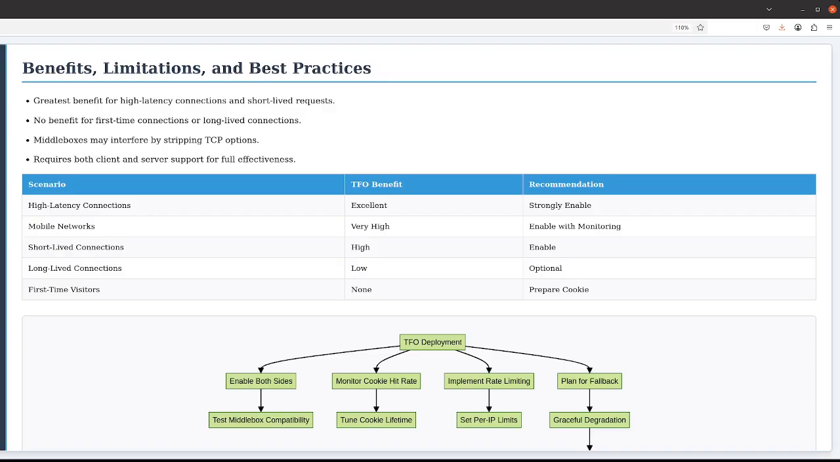The second branch goes to monitor cookie hit rate. This metric indicates what percentage of connections are successfully using TFO versus falling back to normal handshakes. A low hit rate might indicate cookies are expiring too quickly or middlebox interference. From monitor cookie hit rate, the flow continues to tune cookie lifetime, where administrators adjust how long cookies remain valid based on observed usage patterns.